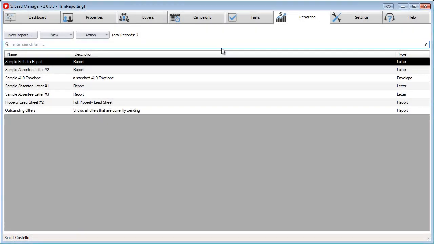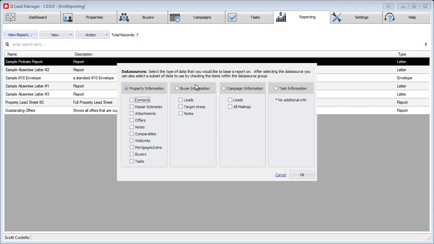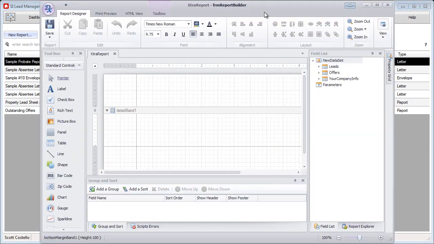To add a new report, go to the Reporting tab, select New Report, and I'll select the data source. For this demonstration, I'm going to create a report that shows all the current outstanding offers. So under Property Information, I want to include the offer information as well. Hit OK. The Report Designer will be displayed.